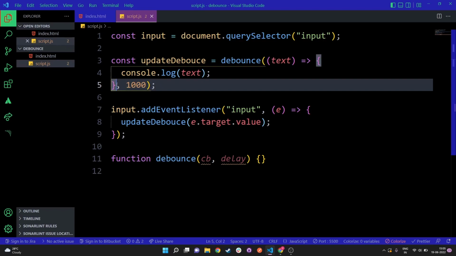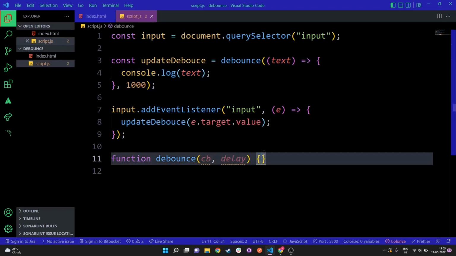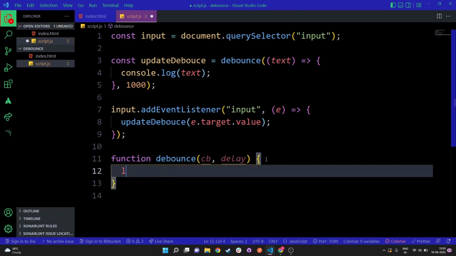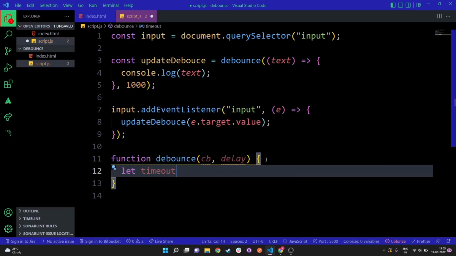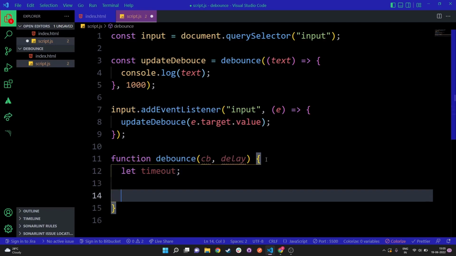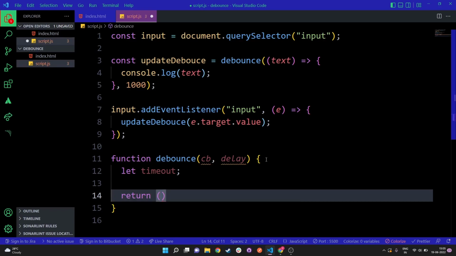If you don't understand how we are going to use this, I'm going to help you understand that pretty soon, so don't worry about that. So let's go to the debounce function. Within the debounce function, what I'm going to do is initialize a timer. Let's name it timeout. All right, and after this timeout, I'm going to return, and within this parenthesis, I'm going to write ...args, and then this is going to do something.